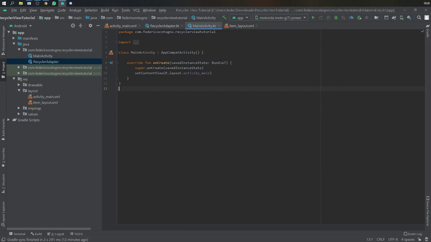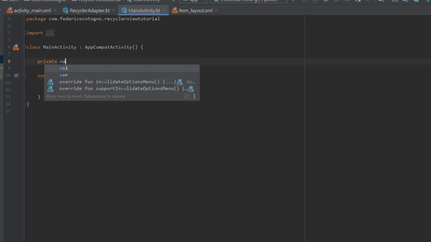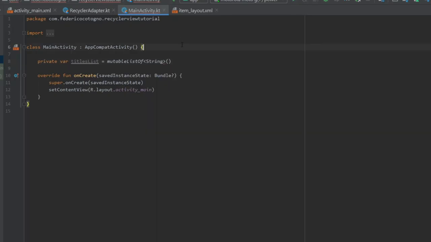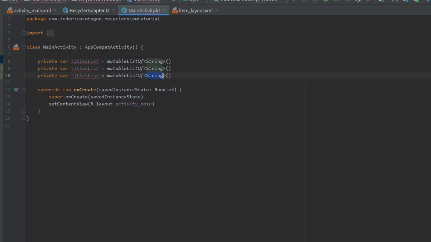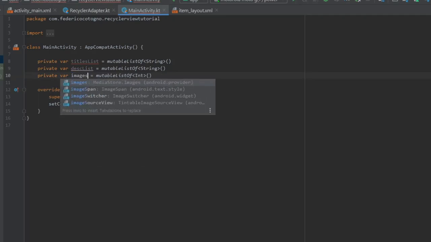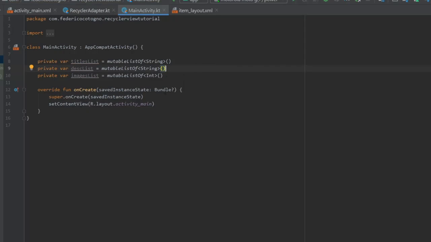Next, we're going to go to our main activity file, and we are going to add three private variables at the top. One's going to be a titles list, which is going to be a mutable list of type String. We're going to copy and paste that three times, and we're going to change the last one to type Int, and we're going to rename them to description list and images list. And these are going to be the lists that we're going to use for our RecyclerView adapter, and you just insert them and you'll see later.